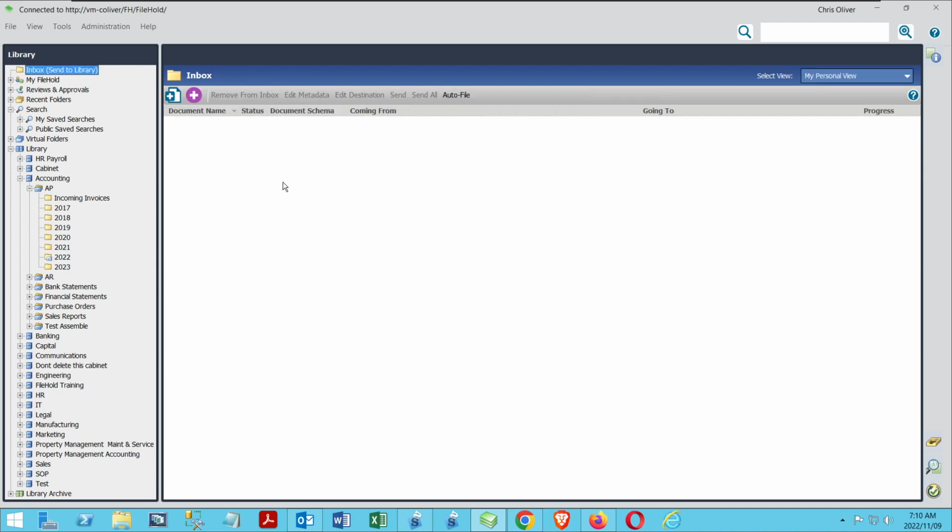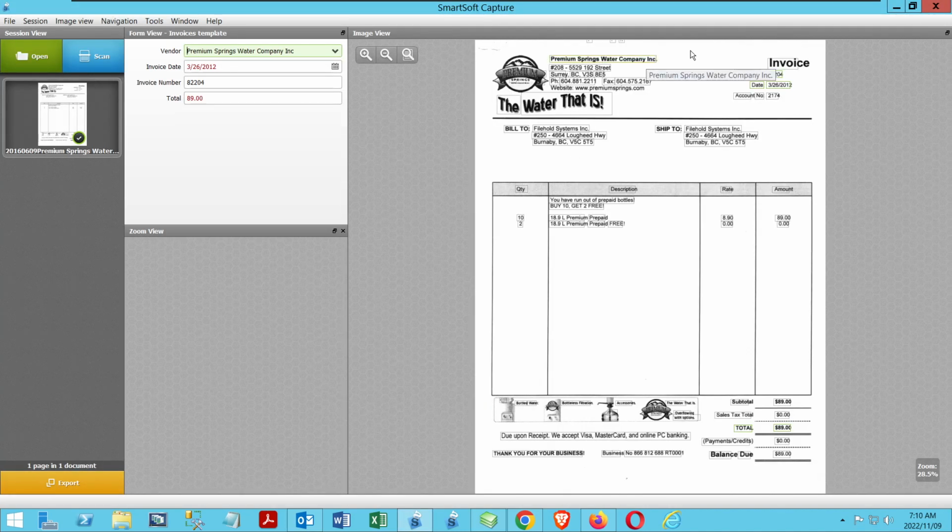We have no documents over here, so now we're going to head down to Capture, where I've got my sample document, which we can see is from 2012. It's an older document, so it's perfect for my testing purposes, because I'm not going to accidentally file the wrong document in the wrong place. I'm just doing a testing document. So now we're going to go ahead and hit our export.